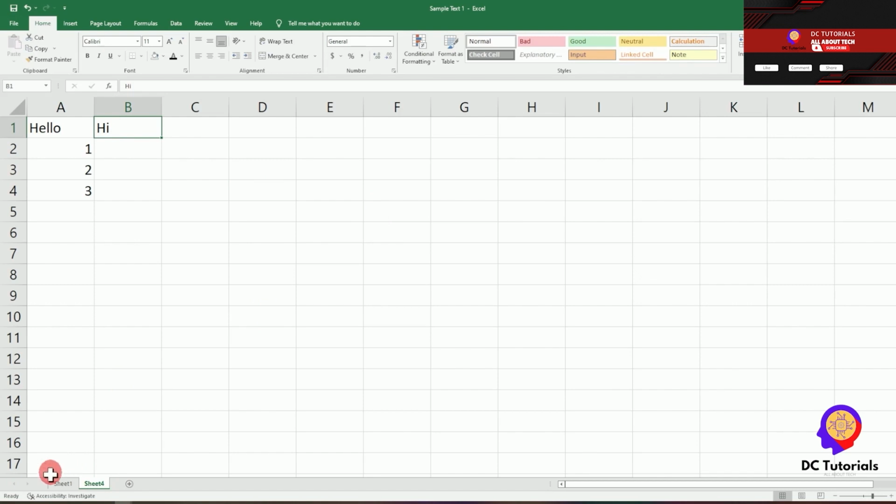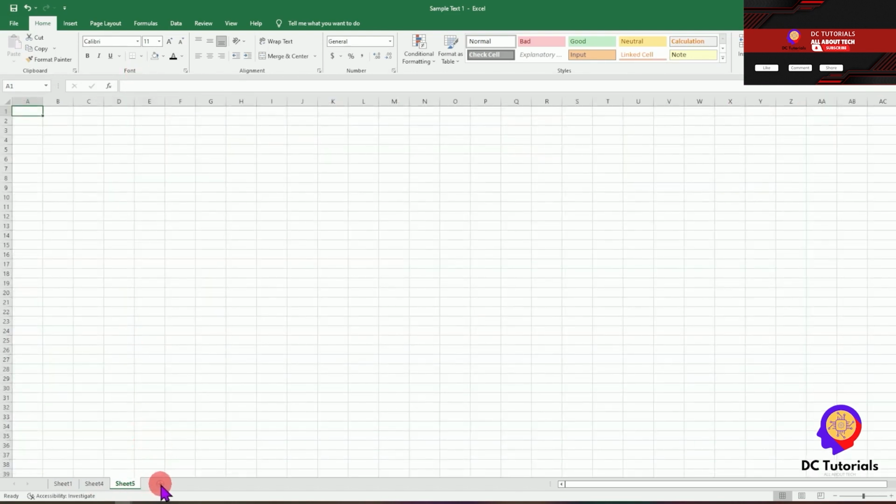Now here you can see there are names; these are called sheets or tabs. So this one is Sheet 4, the one that we are working on. You can also add another working sheet here by clicking that plus sign, and you can name it. Right click and then rename sheet. And now we have another working sheet.